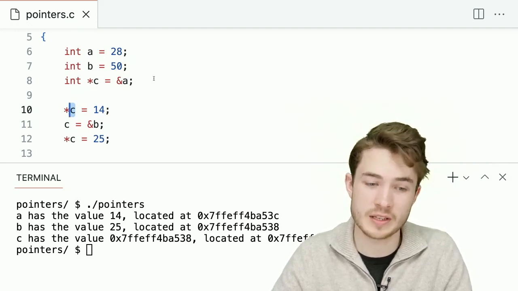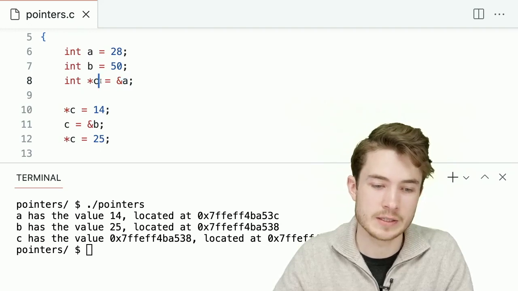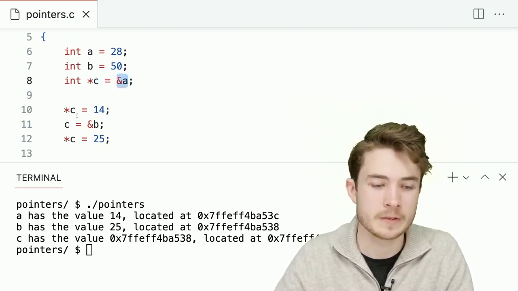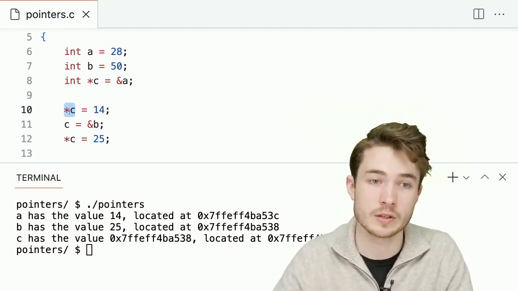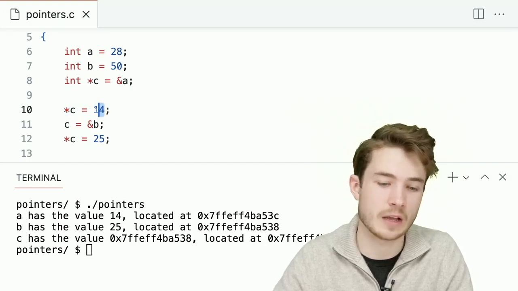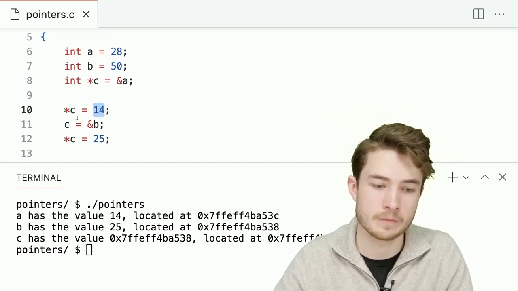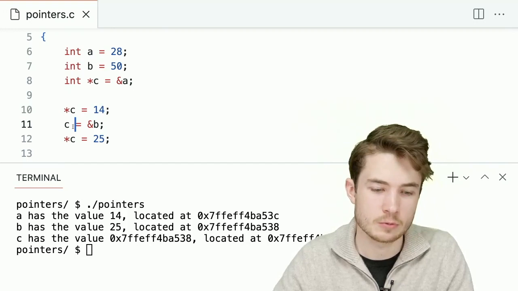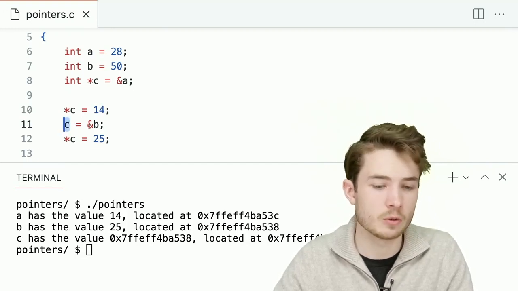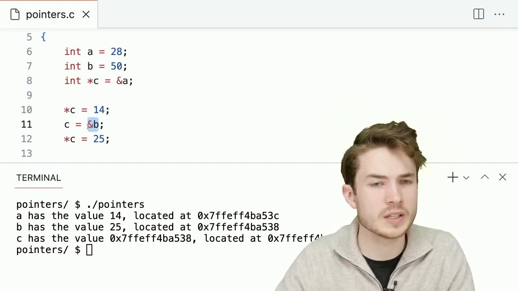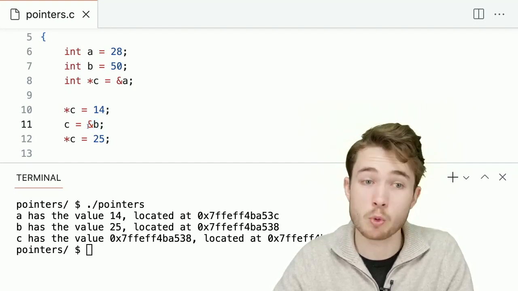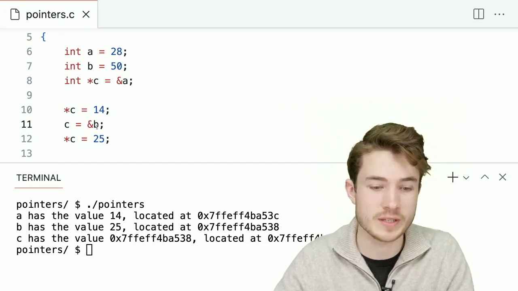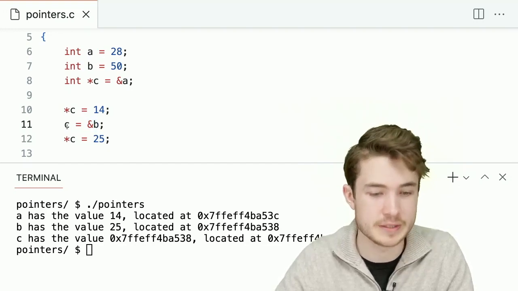Well, C, as we just said, is pointing at A. C, this pointer called C, to an integer, has the address of A. So if we say star C, that means go to the location of A and change the value to be 14. Now we'll update C. We'll say C, as a value, has ampersand B. So where does C point to now? C points to B, essentially. We take the address of B and store that in C.